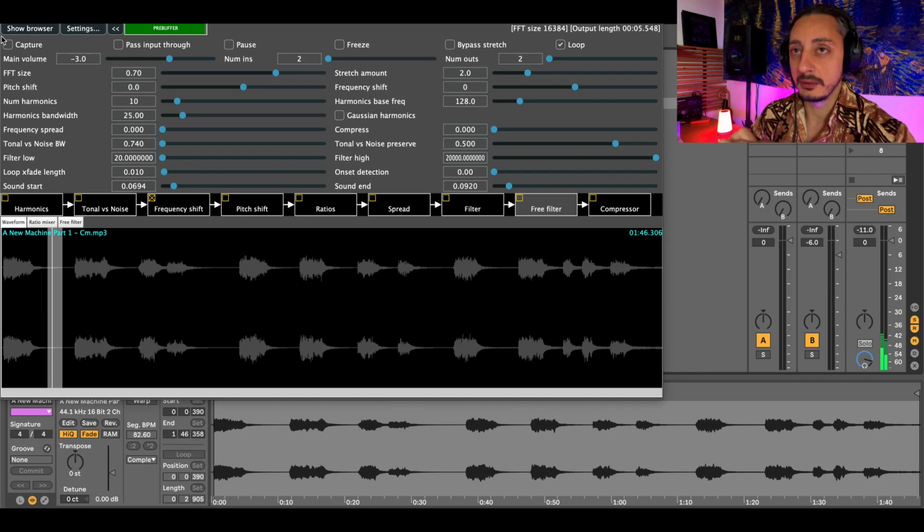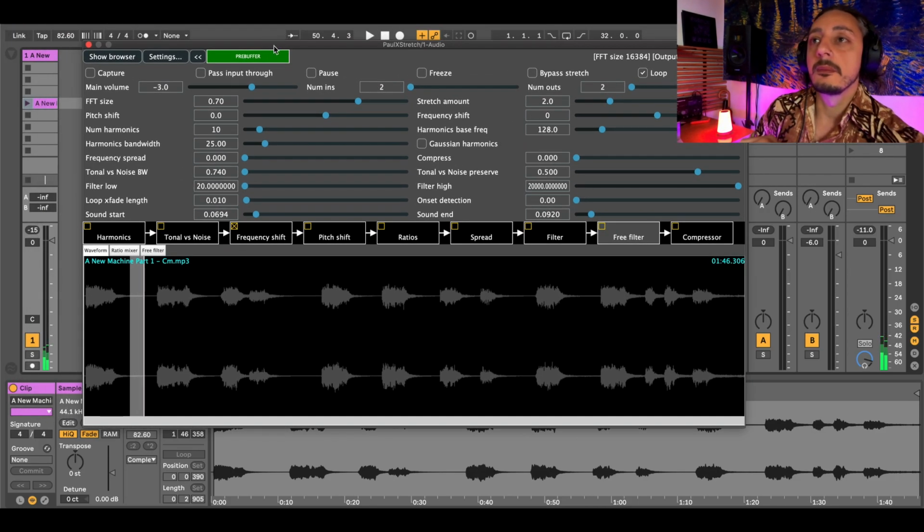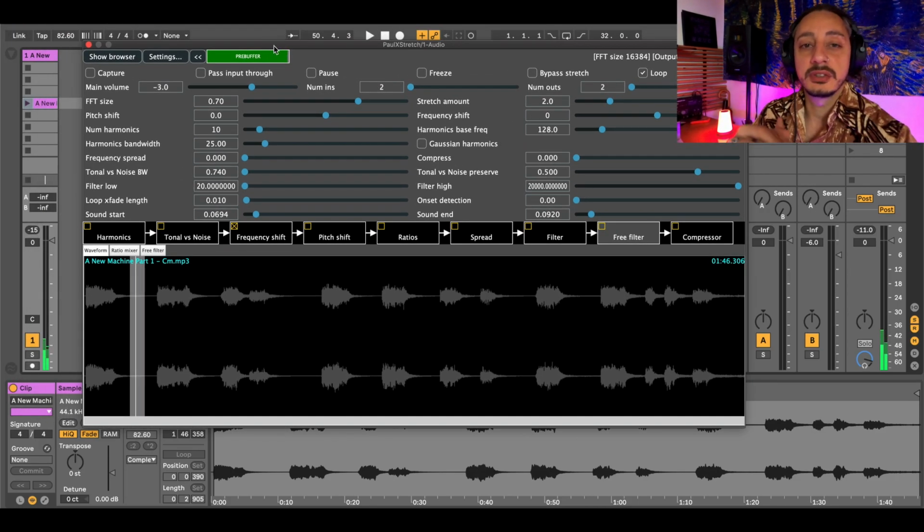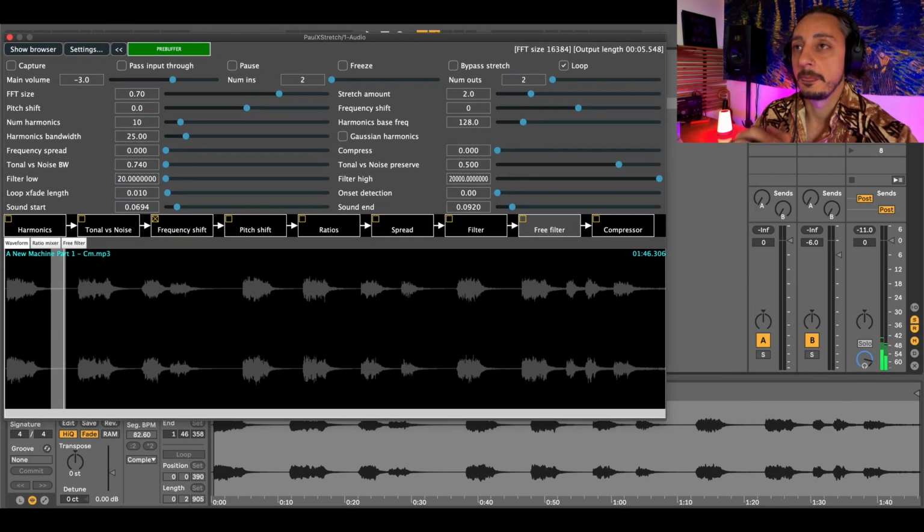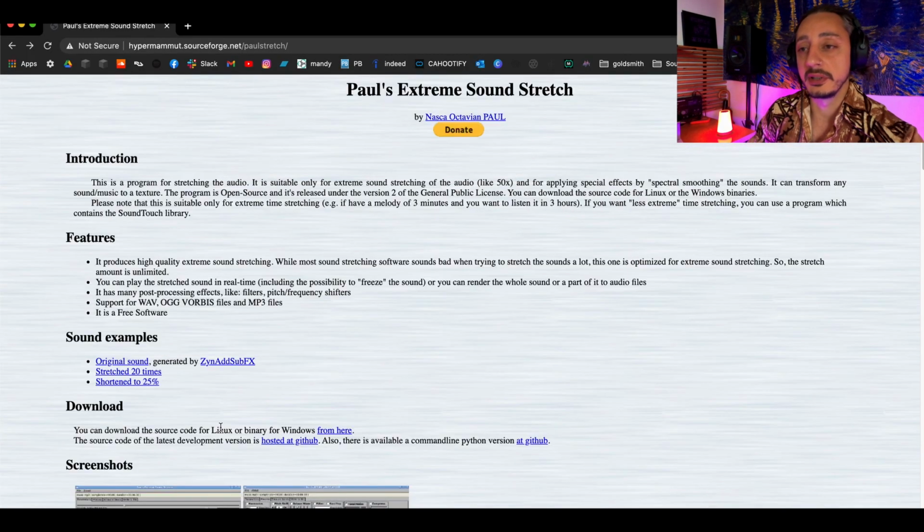Today I wanted to talk about Paul Stretch Audio, which is an incredible plugin that you can download for free on this website. It's by Nasca Octavian Paul. Basically what this plugin is doing is it stretches sound, stretches music, in a way that's really amazing. It creates a texture out of sound.